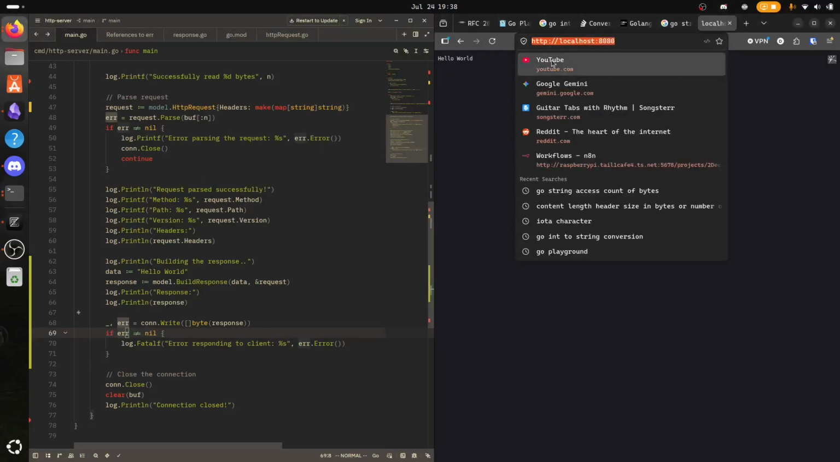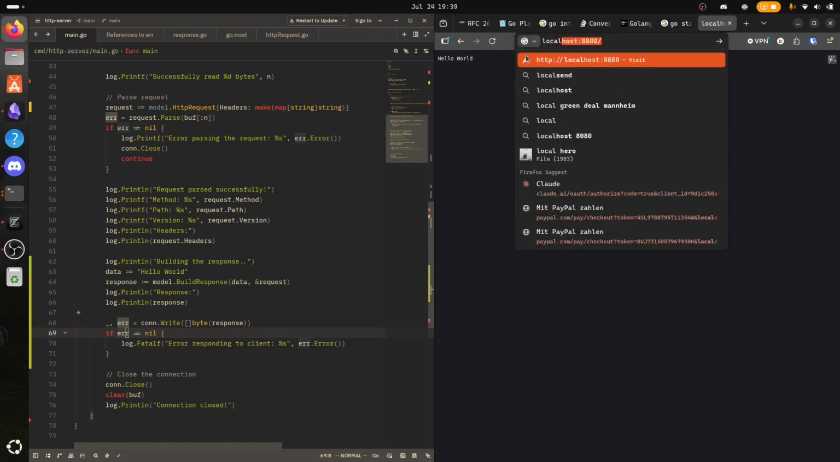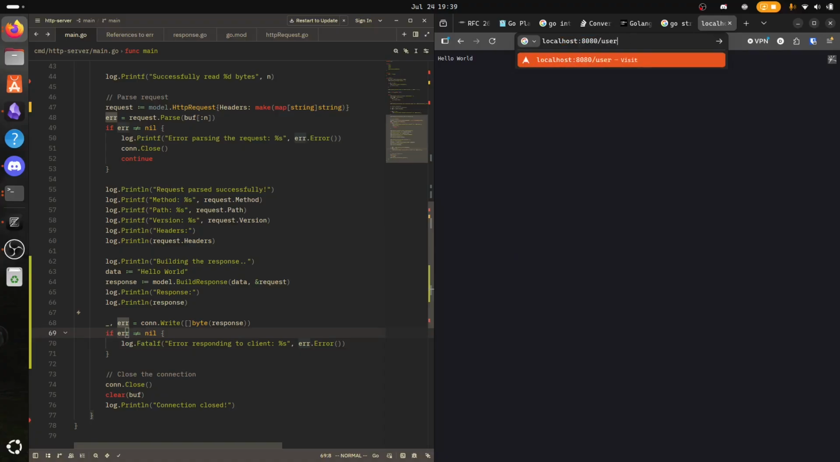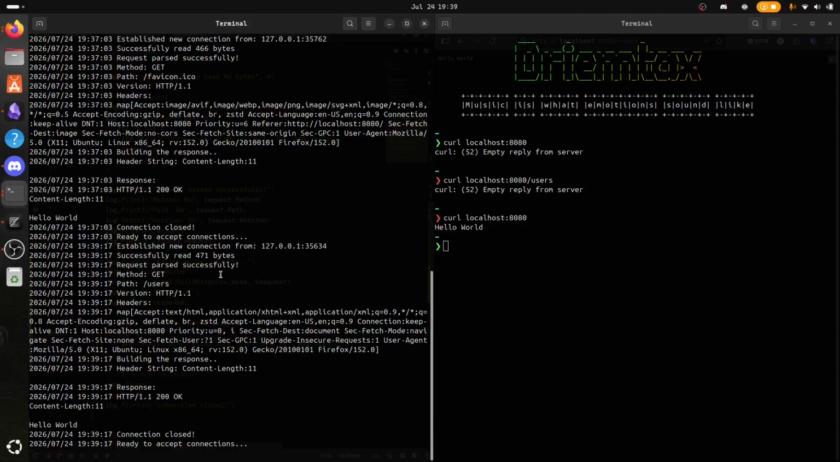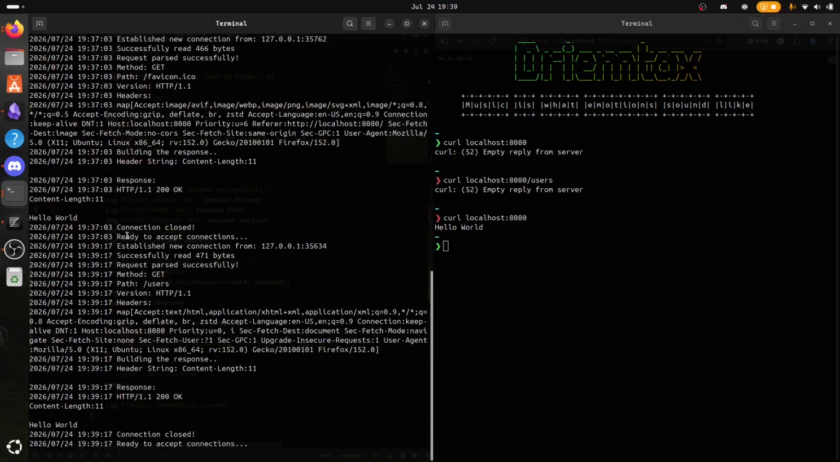And I type in localhost, you see this icon here, and I think the request was cached, and the slash favicon was appended. If we type in user, we still get the hello world because we don't support routing yet. We are not that modern.